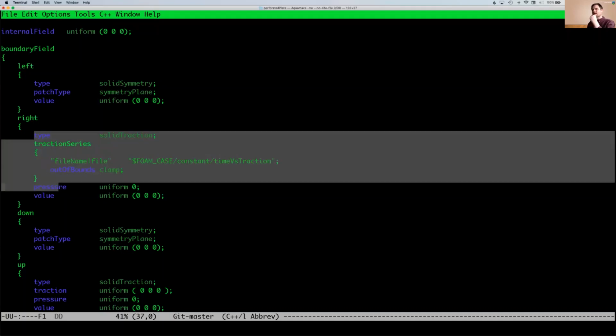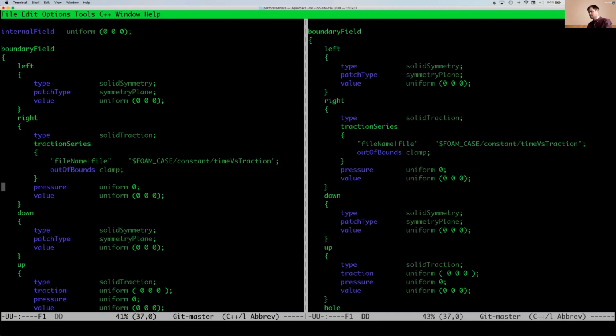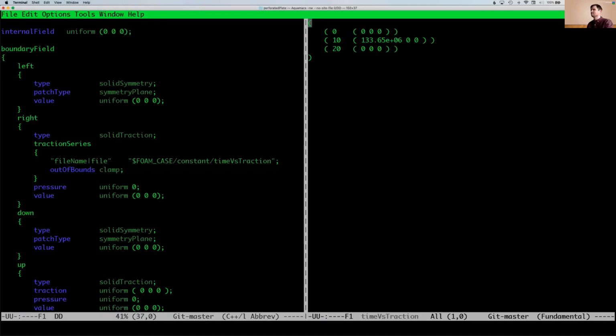On the right hand side of the plate, we have what's known as a solid traction condition. This is like a force per unit area we're applying. Traction is like a stress vector. This can take multiple different types of inputs. It can take a constant traction, where you just tell it the traction, or it can take a traction series, which is time versus traction. If I open up that file on the right hand side, you can see it's just an XY table of time versus traction, and the values get interpolated between these. From 0 to 10, it ramps up to this value in the X direction, and then it ramps back down to 0. But you could generate this in Excel to make any curve and just paste in all the data points.